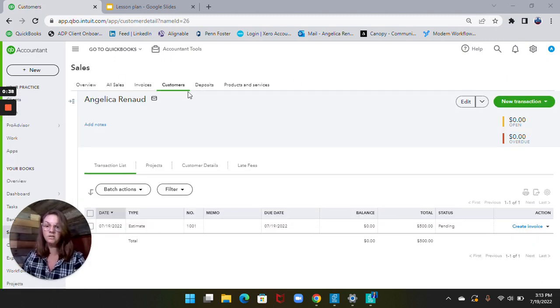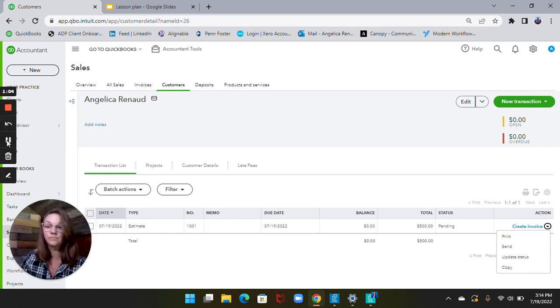Okay, so as I go into my information here and I click on customers and transaction list, you can actually see this estimate pending here. I can then create an invoice off of that, like I said. I can update the status to where it says accepted, so on and so forth. Right now, I'm actually going to end up deleting this because I do not need an estimate pending in here, but that is basically how you do an estimate.